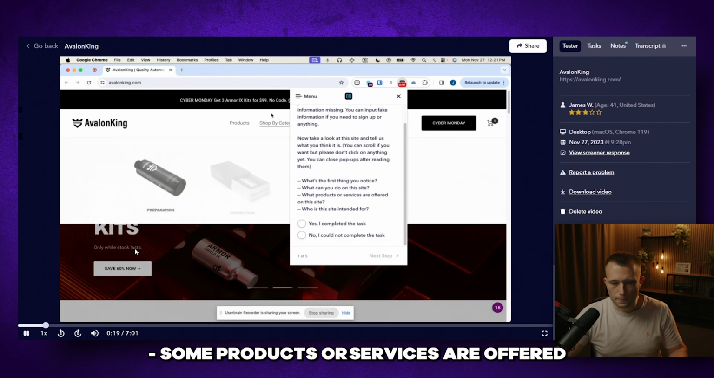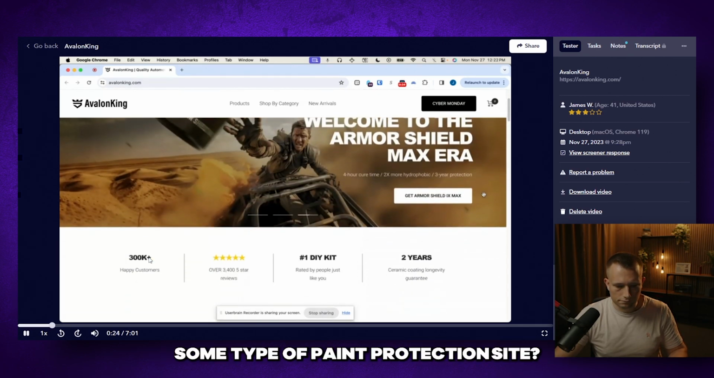Products or services are offered and who's it for. So this is some type of paint protection site.